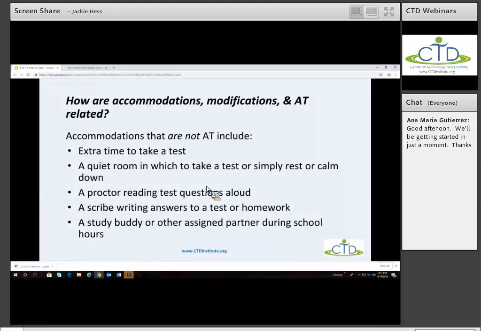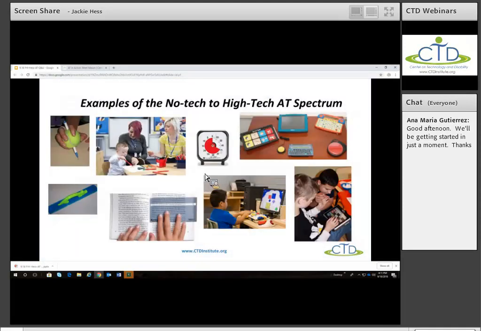Now, I've already gone over some of these examples of accommodations. And here are some images of no-tech to high-tech items. One of my favorite no-tech items is the single or multiple line filter that you see here. This turns out to be the easiest thing to make. You can take a piece of cardboard or even just a piece of paper and cut out a space that allows a student who can be overwhelmed with too much text on a page.